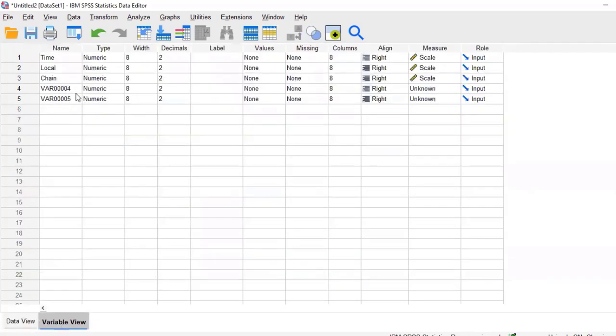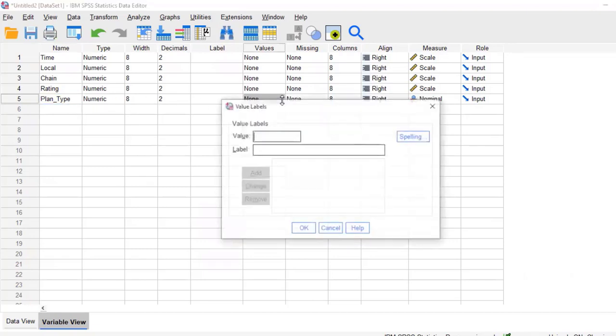I'll go down into variable view to give it a name. And here I need to do something special. I need to assign values to the numbers in cell phone type. I need to make sure that SPSS knows that a 1 represents traditional and a 2 represents prepaid. Now I can hit OK.